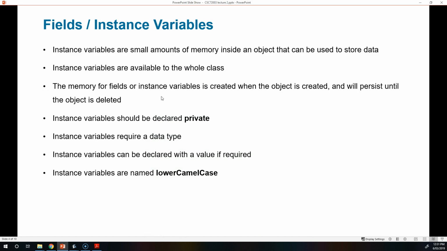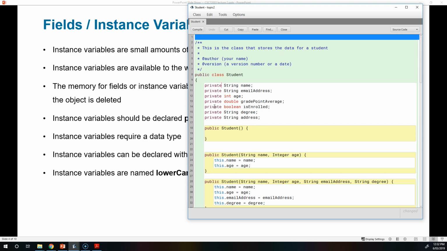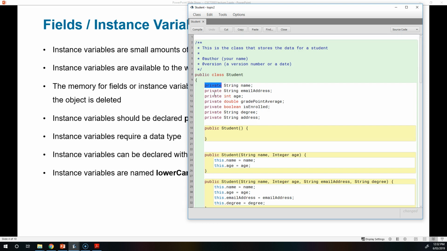The memory for these instance variables is created when the object is created, and this memory will persist until the object is deleted. Now, instance variables should always be declared private. Java won't complain if we declare them public, so I could say this is public, but I will complain if you do this, and you should never ever do this. This is very poor programming, and we'll talk about why shortly. You should always declare them as private.